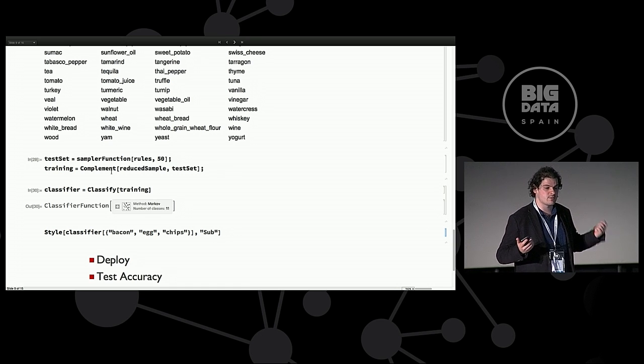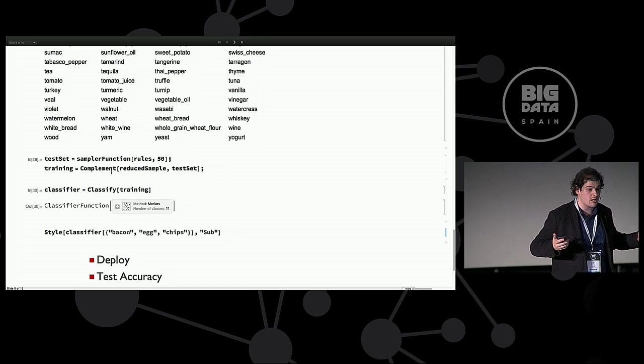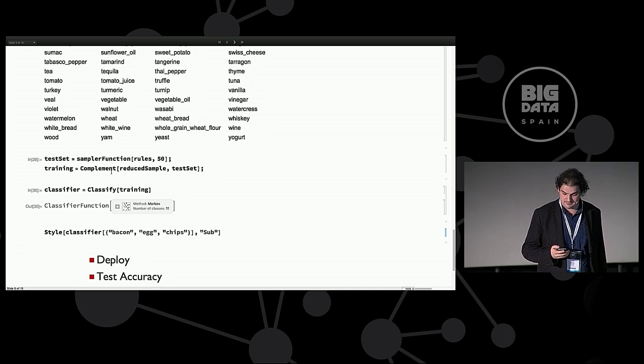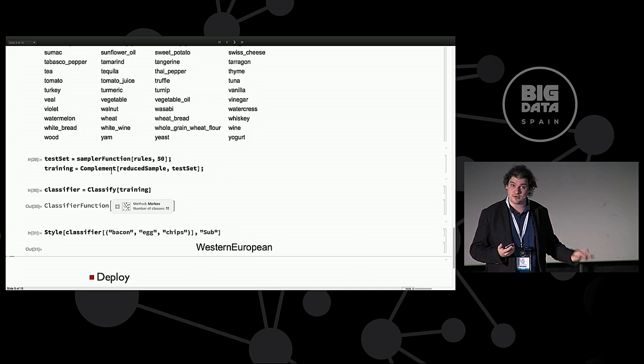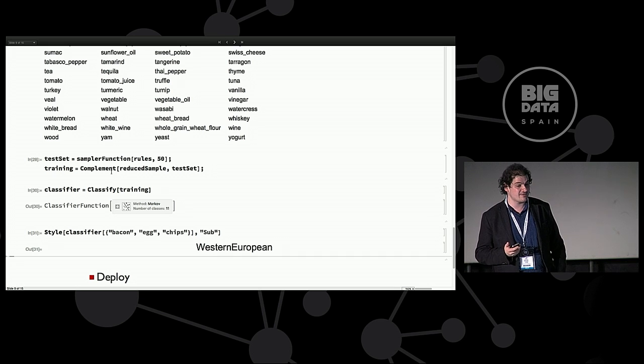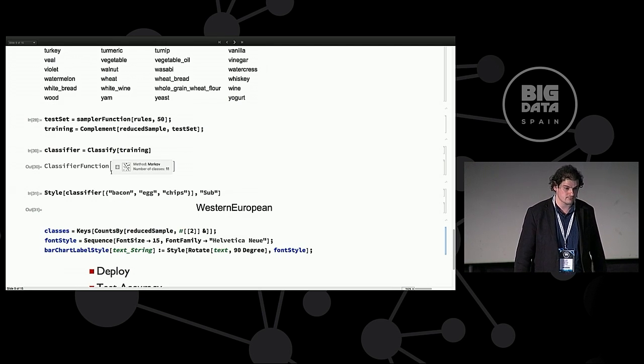And then what we can do is we can say, okay, what cuisine is something with bacon, eggs, and chips? And it tells us it's Western European, which is great, because I was thinking of a full English breakfast, and full English breakfasts are Western European.